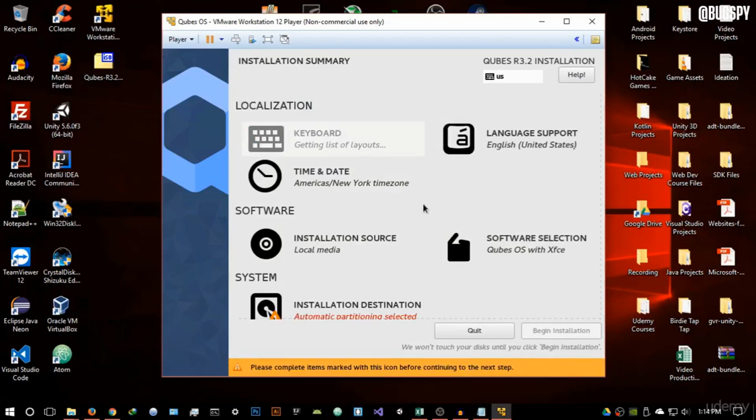Alright, so it's going to give you this very nice looking mini menu, which is actually quite professional, I must say. It has reminiscence of Red Hat Linux and very top drawer Linux distros. And basically it's very simple to get started with the installation. It's divided into sections. You have localization, software, and system. So let's start off with localization.